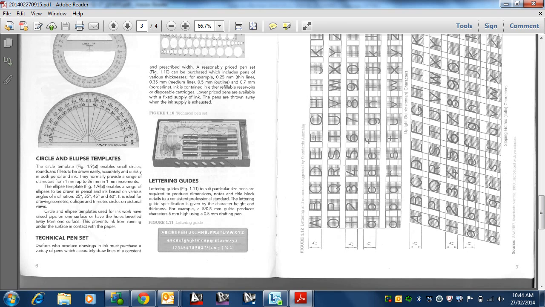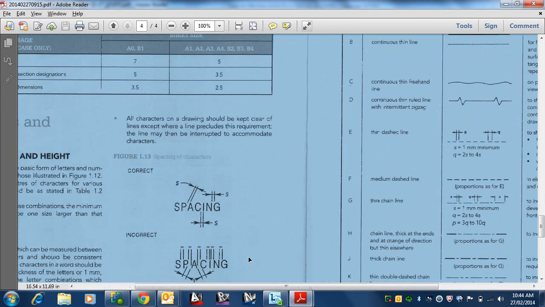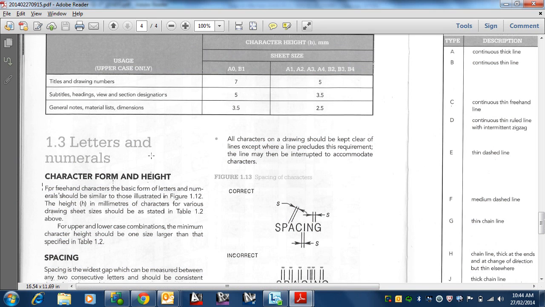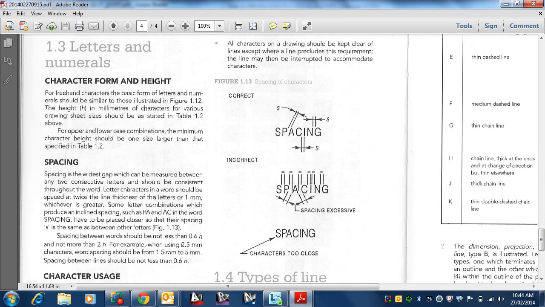So let's move this along. Over here we have some more information about the spacing. Just click out of that. Character height and form. This talks about the characters, what they should be, and so on.